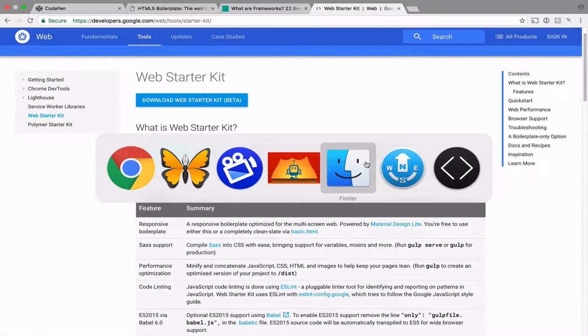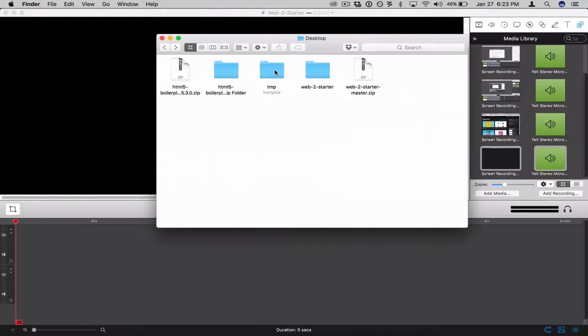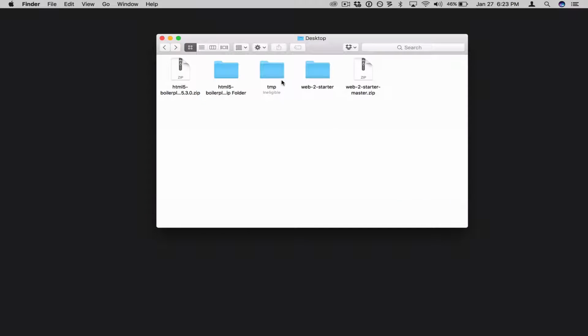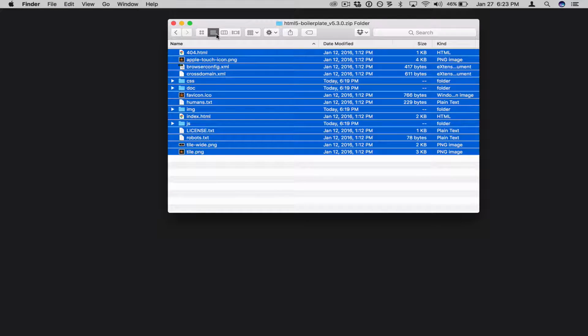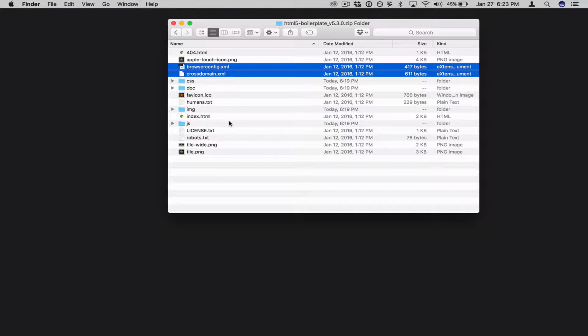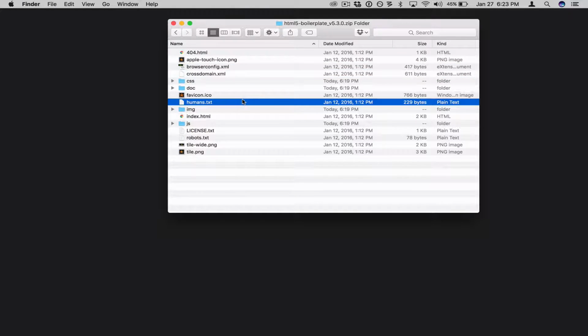So let's take a look at the HTML5 boilerplate real quick. Again, we're not going to be using this, but you can begin to see just how much is actually there. And if I list it out, all right, look at all these files just to start a project. Okay, you might not know what browserconfig or crossdomain.xml are. Just kind of need to know that they're there.